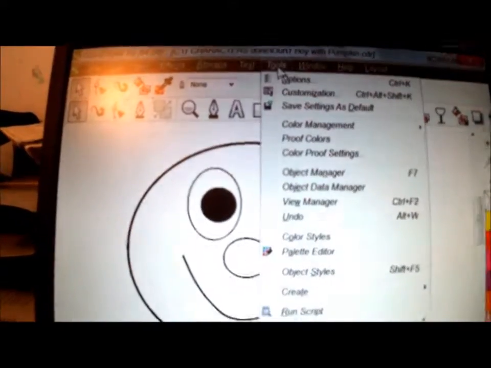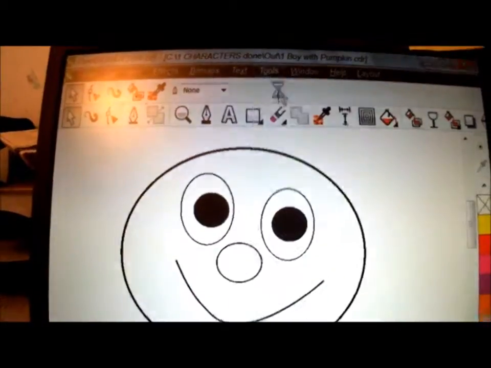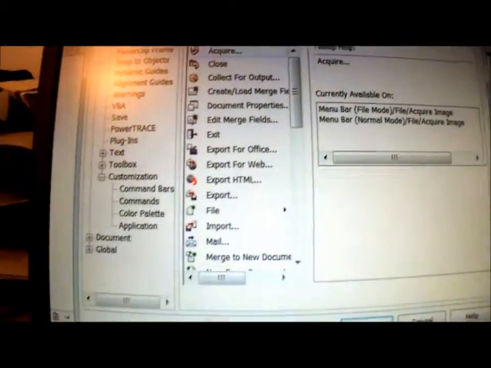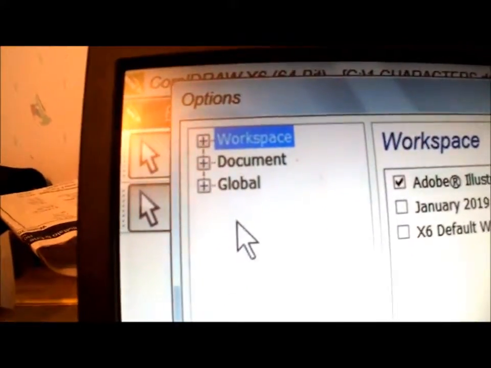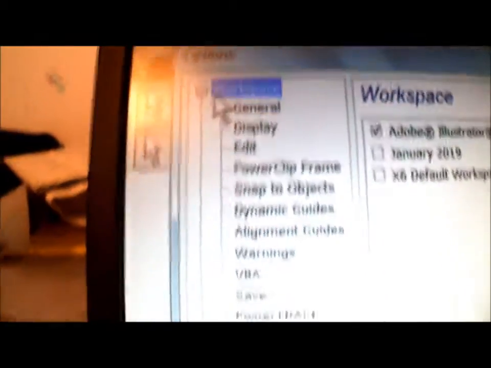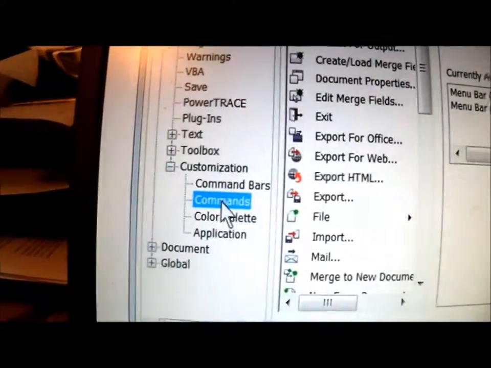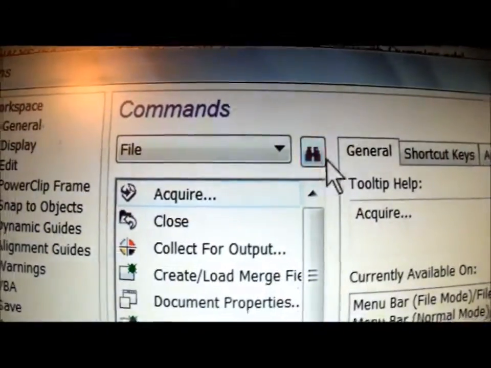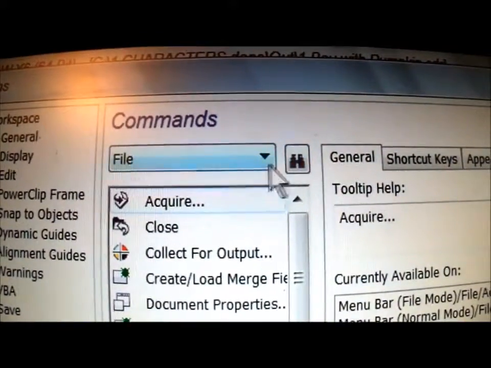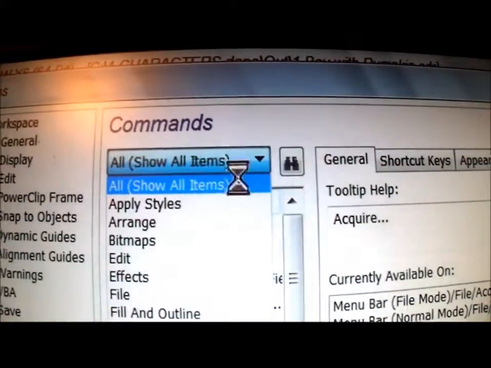I go up to Tools, to Options, select Options. This opens up, and over here you'll have Workspace, Document, Global. Open up Workspace, then go down to Customization, open that up, and then press Commands. Then you'll see that it says File under Commands. So you open that and select All.